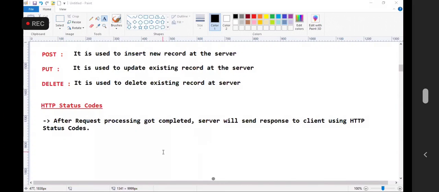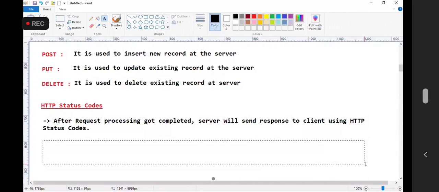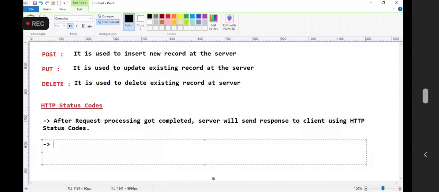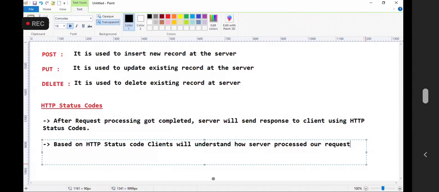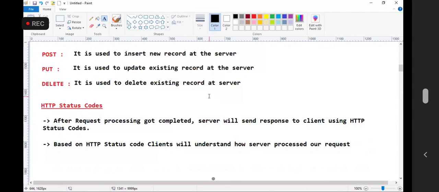After request processing is completed, the server will send a response to the client using an HTTP status code. Based on the HTTP status code, clients will understand how the server processed our request. If a status code is not available, can you understand what happened with your request? You cannot.